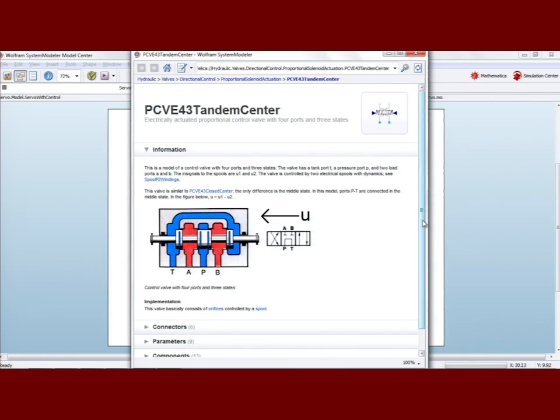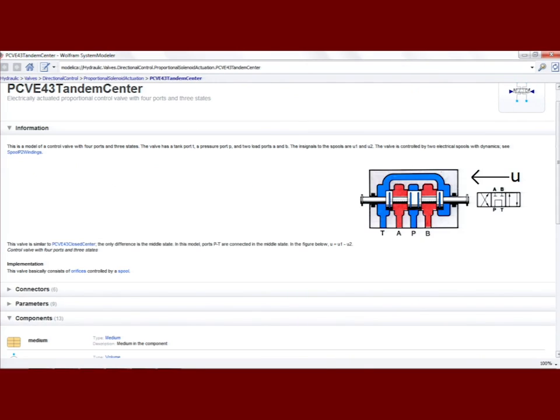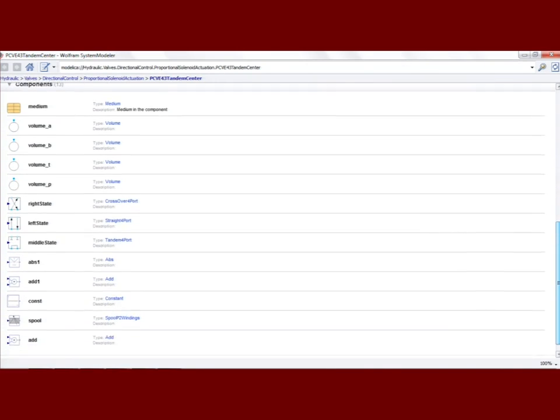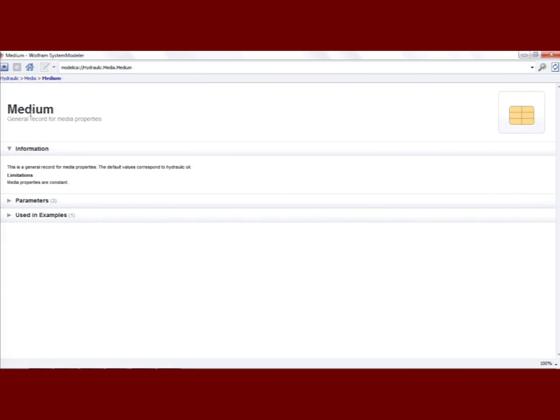So in the help, we can also see whatever components are used to model this. So we can open the list of components. We can see that this has several different components like the medium, the spool, and so on. So we can click down here and look at, for instance, the medium, and see how the medium is defined, and so on.